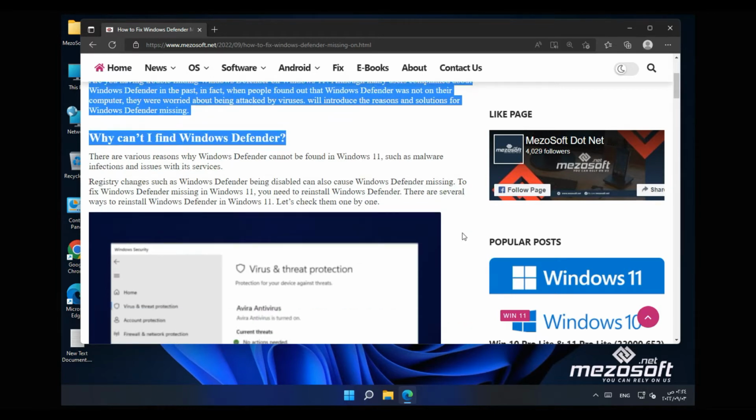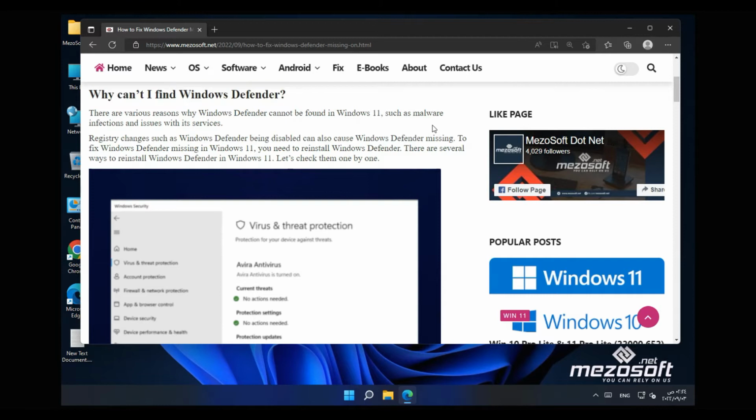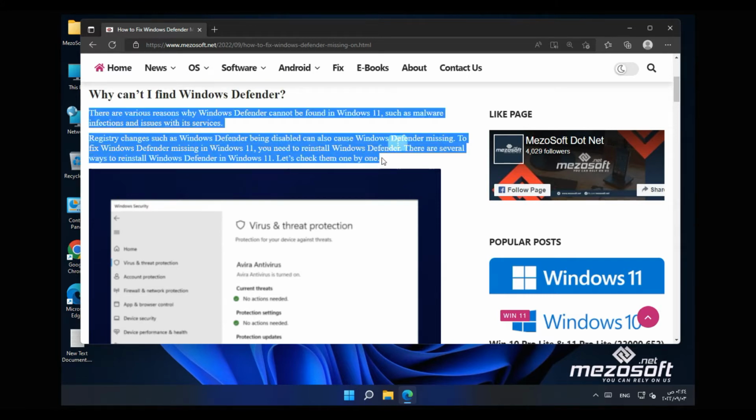Why can't I find Windows Defender? There are various reasons why Windows Defender cannot be found in Windows 11, such as malware infections and issues with its services. Registry changes, such as Windows Defender being disabled, can also cause Windows Defender to go missing.